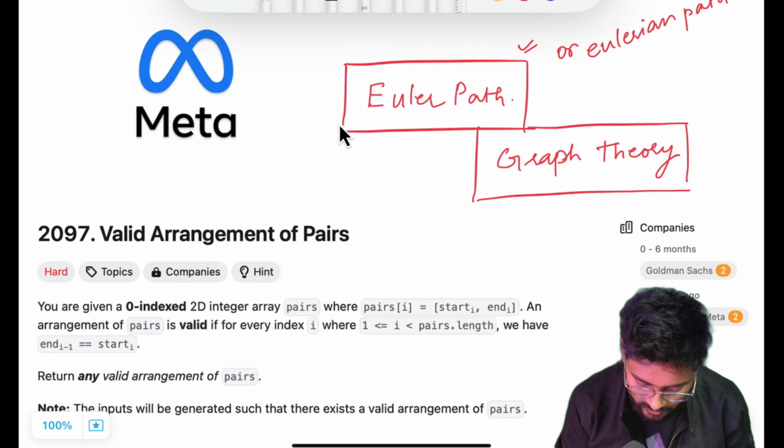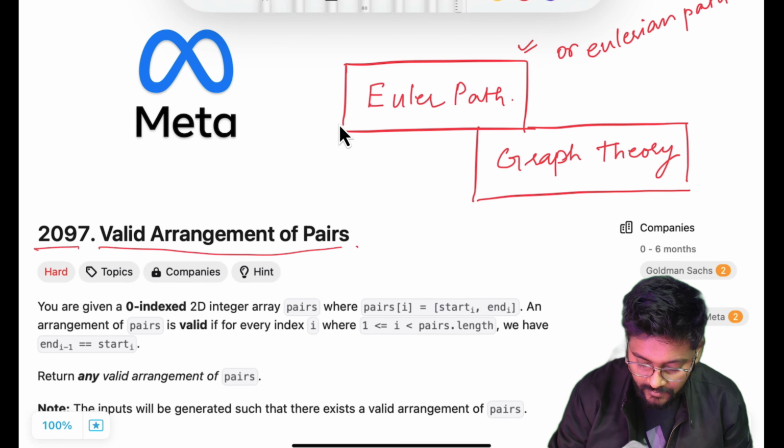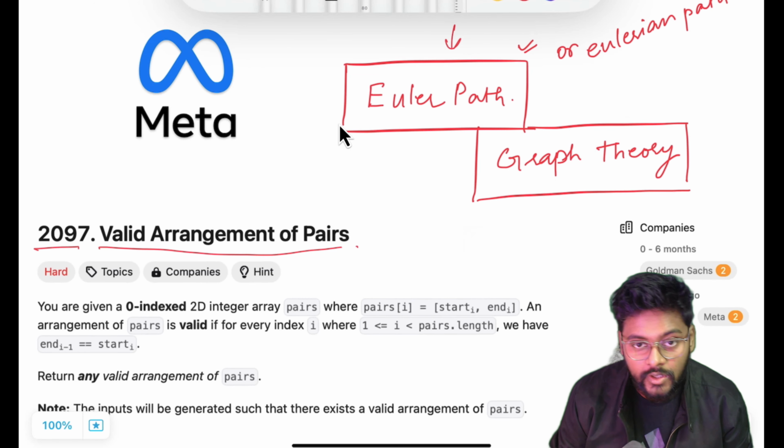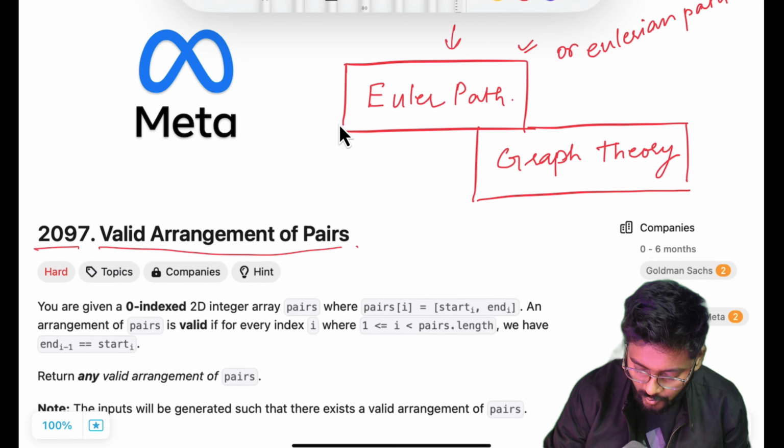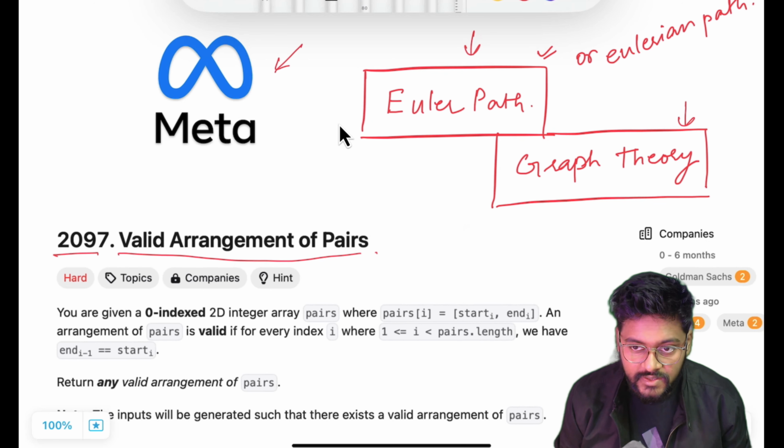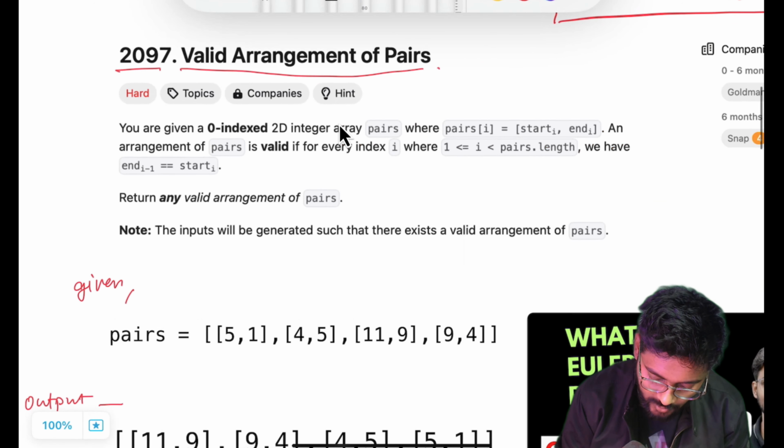Today we are going to cover LeetCode problem number 2097, valid arrangement of pairs. This problem is based on the concept of Euler path or Eulerian path, which is an important topic in graph theory. And this question has been asked in Meta. So this question is important for you to understand graph theory concepts. Let's have a look at the problem statement.